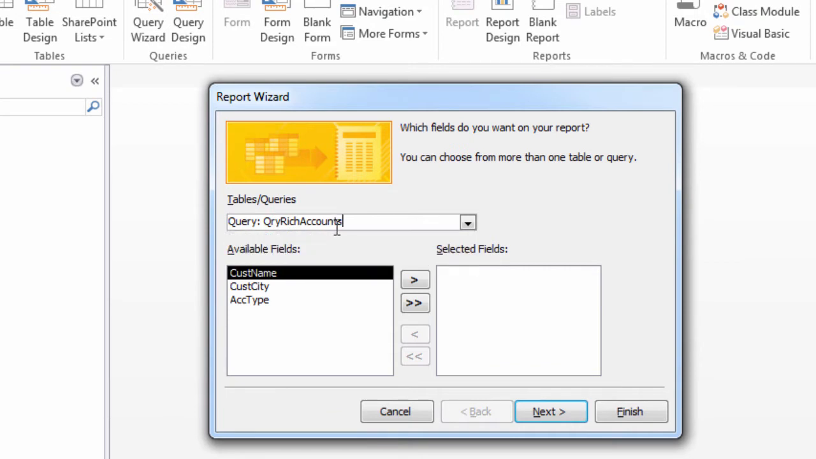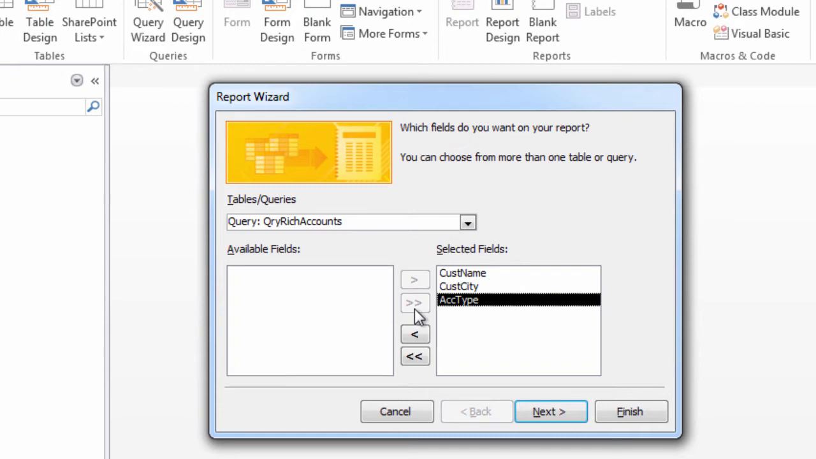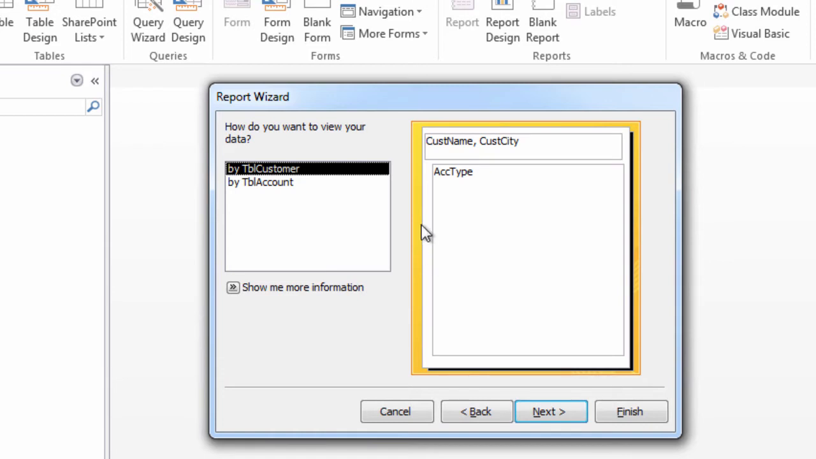Because we want to create a nicer report for the list of rich accounts, we choose query rich accounts, and you notice that we have the exact same number of fields we had available before. If you want to show the balance, you can always go back to the query design and check the show button so you can see the additional account balance. You can also add other fields, but I'm going to leave them as they are. I'm going to move them all to this selected fields column.